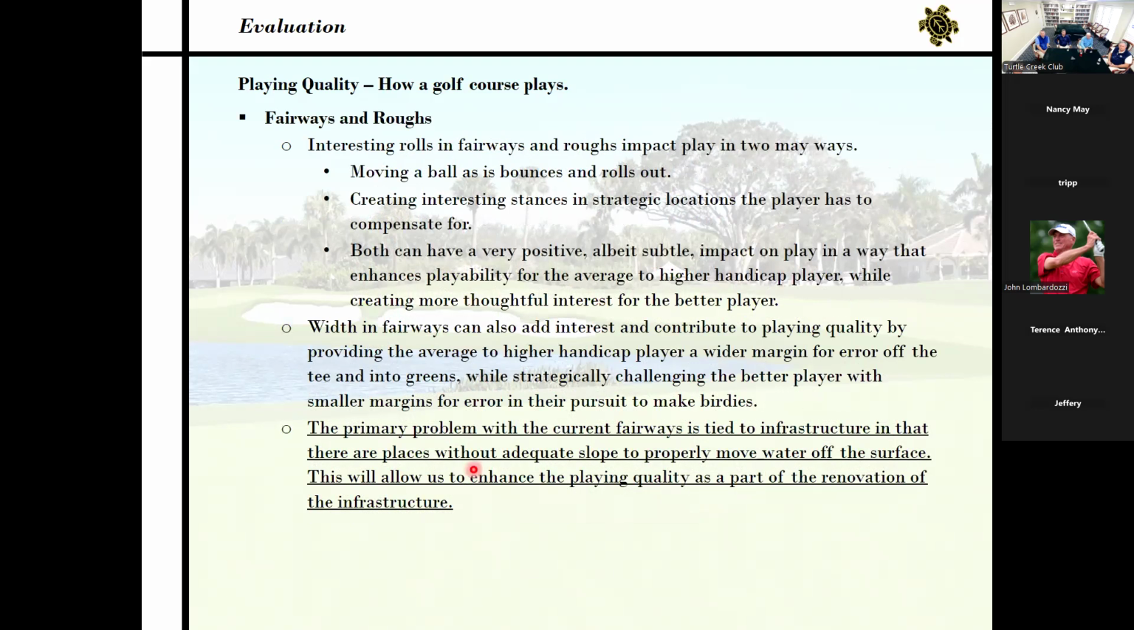Interesting rolls in fairways and roughs impact players in two ways: moving a ball as it bounces and rolls out, creating interesting stances and strategic locations the player has to compensate for, especially your better players. So in some places we might have a part of the fairway that has more movement where the better player may be driving the ball, whereas for the average to higher handicap player, that part of the fairway, typically a little further from the green, may be flatter. Same thing with layup areas on par fives.